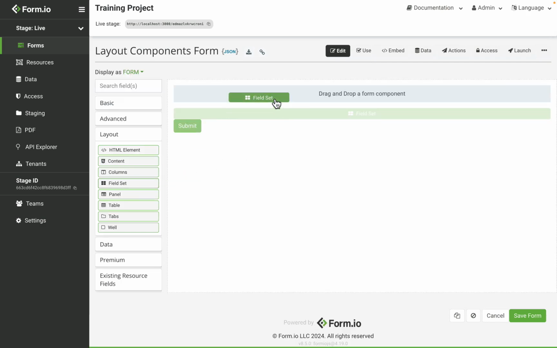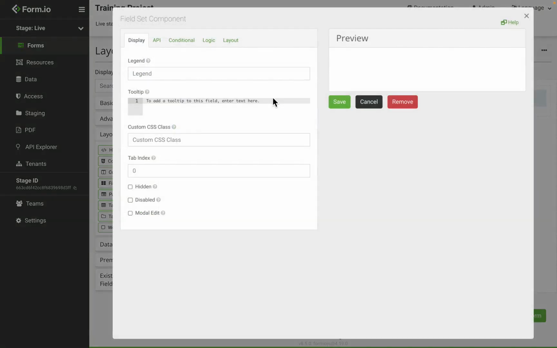The field set component allows users to group related form fields together under a common heading or label. This component is useful for organizing and structuring forms, especially when dealing with complex or lengthy forms with multiple sections. Use the label of the component to name and organize the sections of the form. You can also apply HTML to the label to customize the form section.